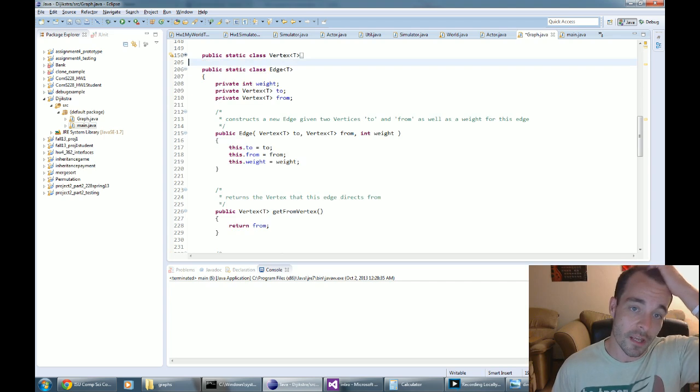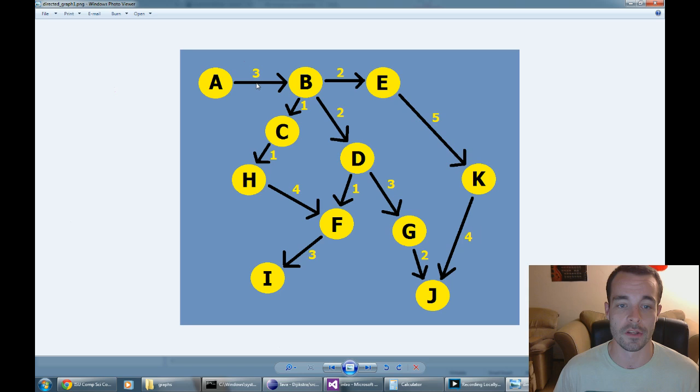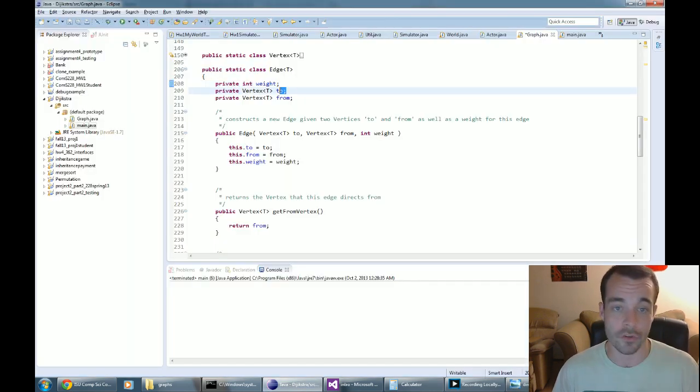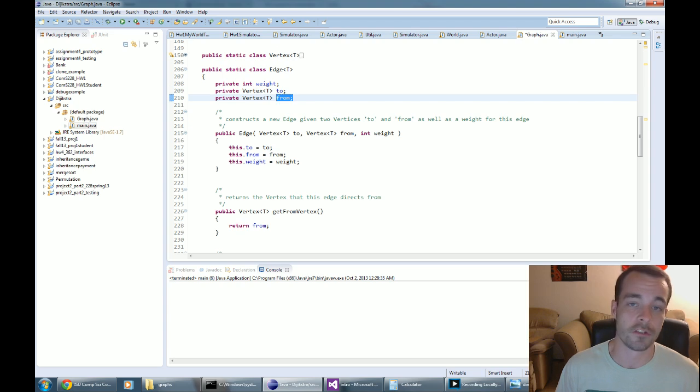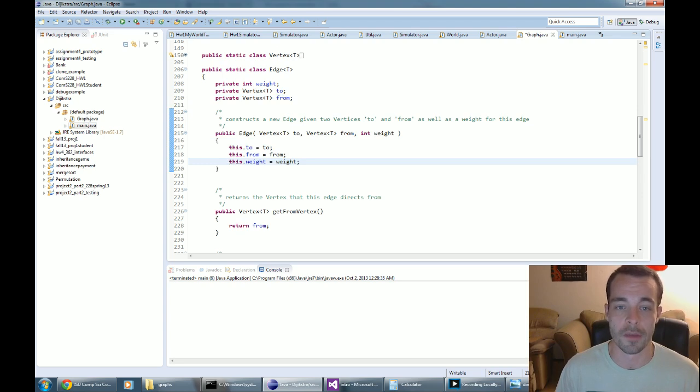All right, now we're going to take a look at the edge class. So as you can see, I've got a weight, which is a private instance variable referring to the weight of the edge, which is these numbers here, these values. And then I've got a to vertex, which is where this edge will take us to in the direction. I've got a from vertex, which is where we're coming from. And then I've got a basic constructor here, which just sets up these relationships as given.